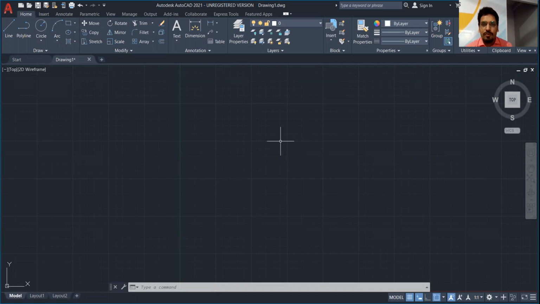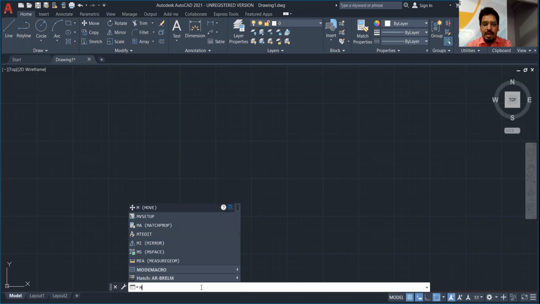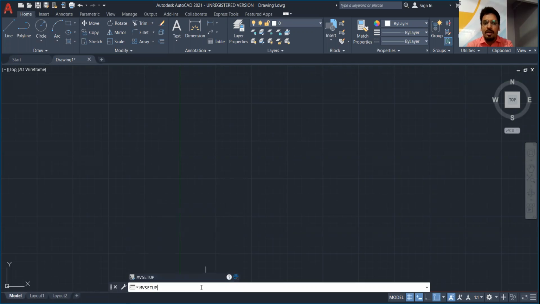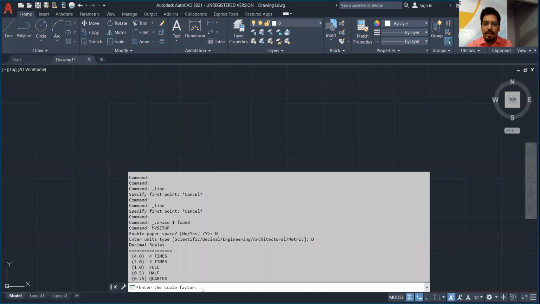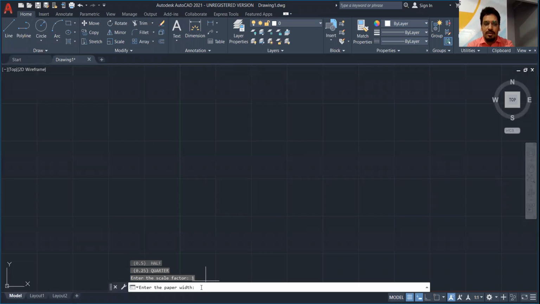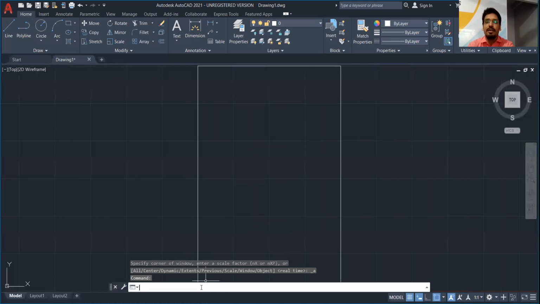So first of all, we have to generate a sheet. I have already explained the generation of a sheet in my previous lectures. For generation of a sheet, we have to type MVSETUP in the command line, then enable paper spacing no, then units is decimal, scale factor is 1, let the width of the paper be 200 and the height of the paper 300. In this way the sheet is generated for the drawing which we have to draw.